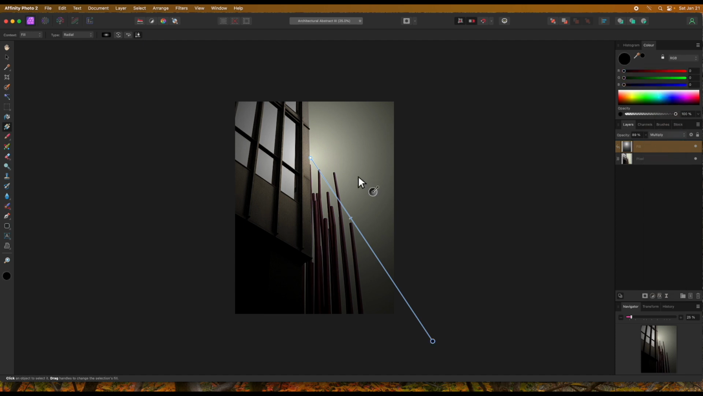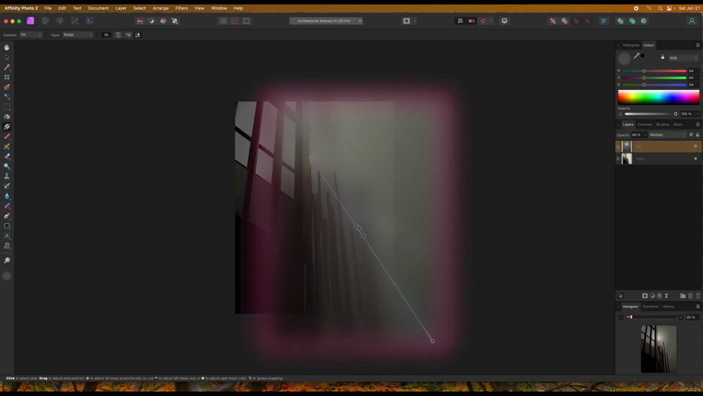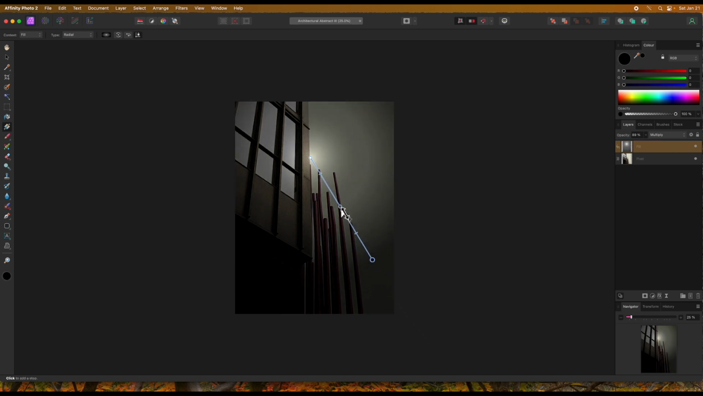To create a vignette with a hard edge, we'll need to add a node to the gradient. Click anywhere on the gradient's arm between the two nodes like so. Using the mouse, pull the new node towards the outermost node until you achieve the desired hardness. You may have to move the outermost node in a bit. If you go too far, just move the node back in the other direction. You can now adjust the vignette by moving the outermost node.